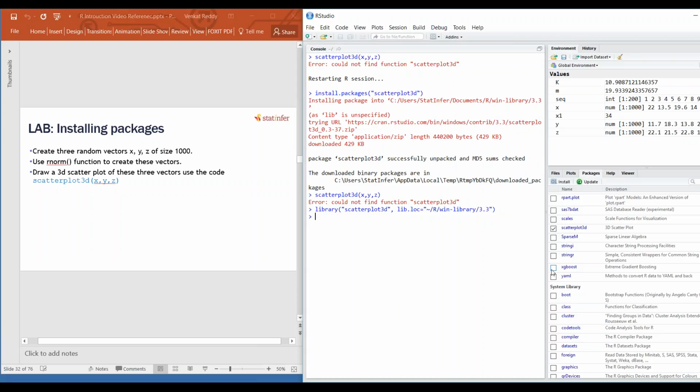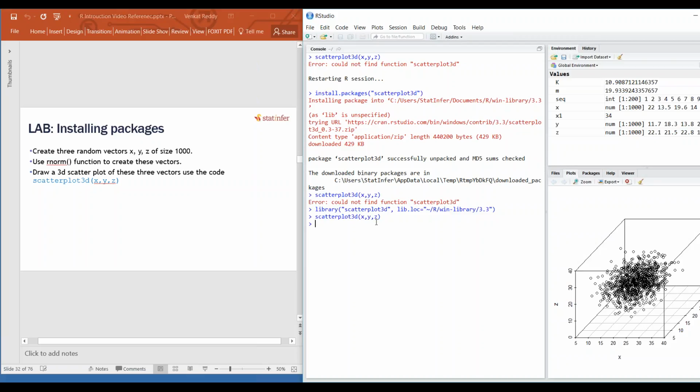Here, am I going to use the XGBoost package? Am I going to use the SAS7BDAT package? No. Then why should I attach them? I'll attach only scatterplot3d. Now, since I installed the package and attached the package, I can run the code. Now the 3D plot has come.